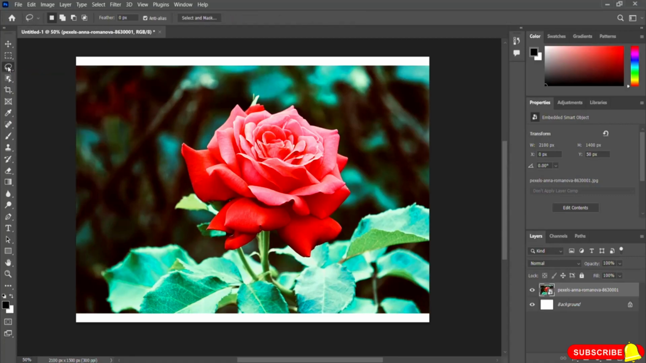So let me use this lasso tool, and with the lasso tool you can make any selection as you want by using your mouse. In every angle you are able to move your mouse. That's not possible with the rectangular marquee tool or elliptical marquee tool. That's why for making a selection for any specific angle or any specific degrees, you have to use this lasso tool. Let me show you.